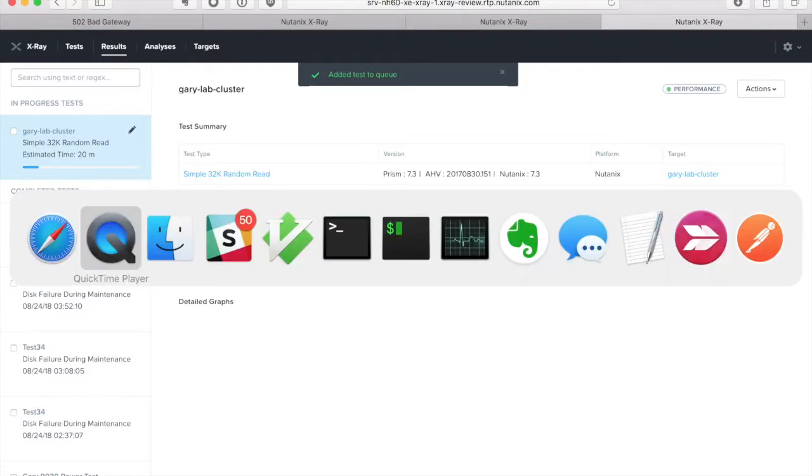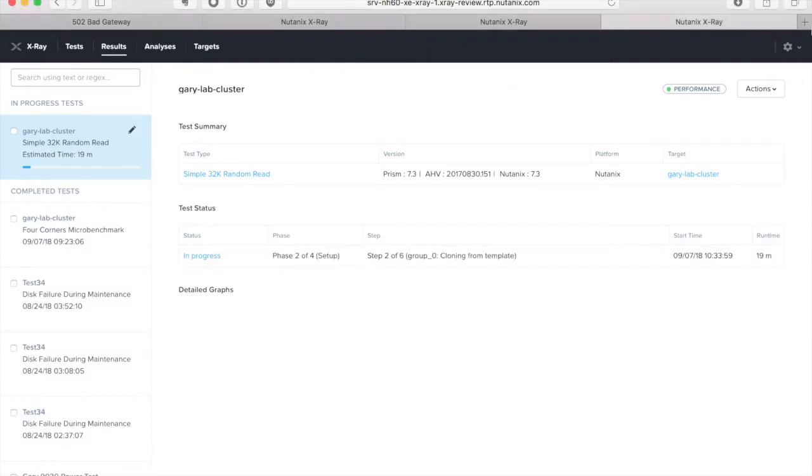So the first thing X-ray does, which is quite nice, it says on the screen there, precondition. And what that is, X-ray will actually go to the cluster and make sure that it's capable of running this test. But then it clones the VMs, powers them up, it's ready to run the workload, and now the first thing it does is it pre-fills a whole bunch of I/O.